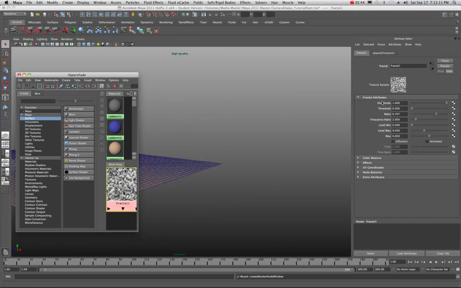Great. Well, while we're looking at this, this amplitude is set kind of high for what we want for camera shake. So let's do a 0.1 or whatever. And check on the animated right there. All right. So we're almost there.